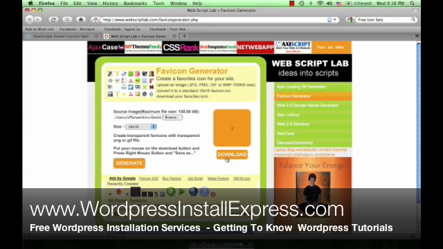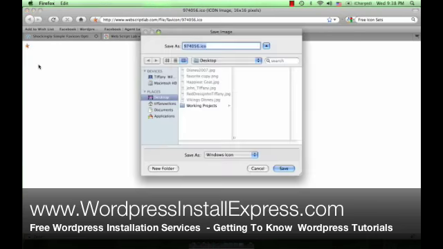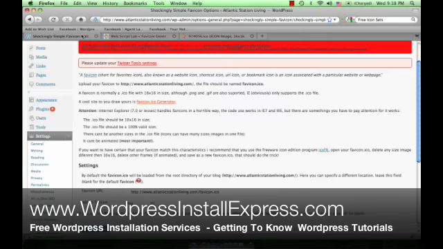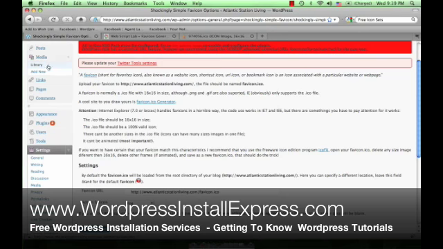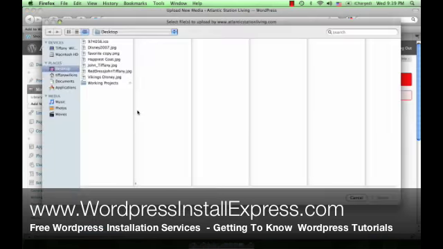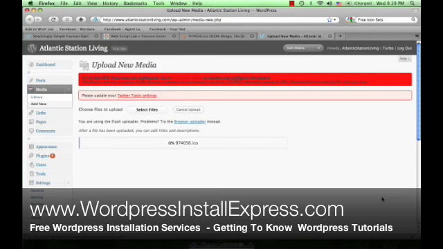So when it's generated your icon, hit download and you'll see it right here. So what you want to do is right click and save the image to a folder on your computer. In this case, I've just saved it to my desktop. And then what I want to do is come up to the media navigation. I want to drop down and I want to add a new image. So what I'm going to do is select a file, the icon that I just created. So I'm going to give it just a second to upload.